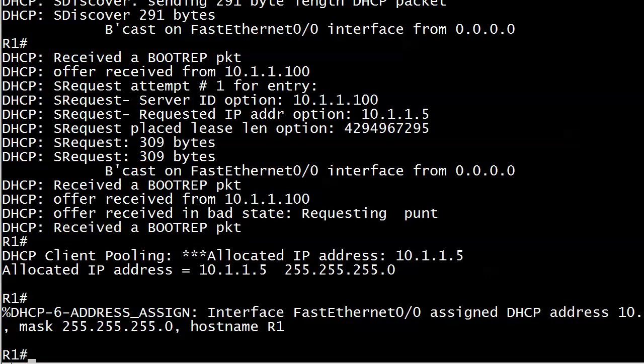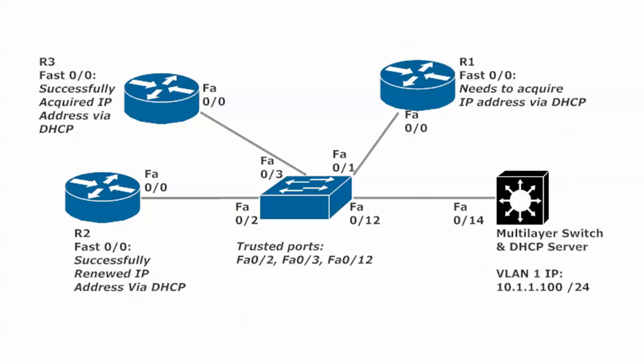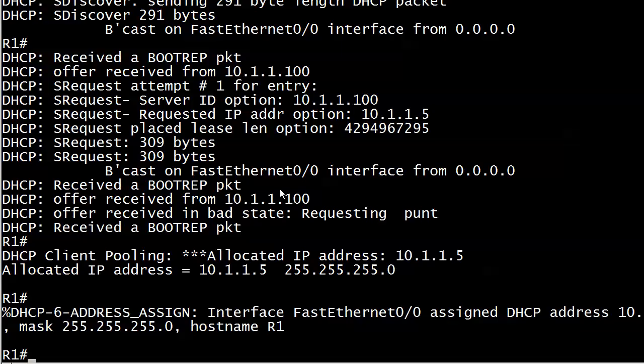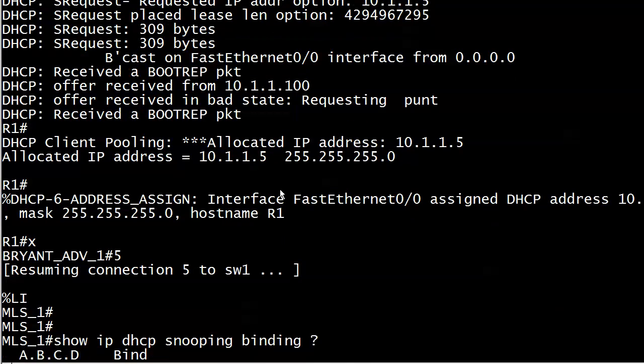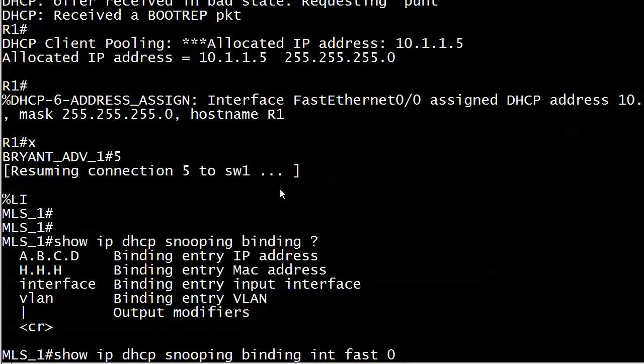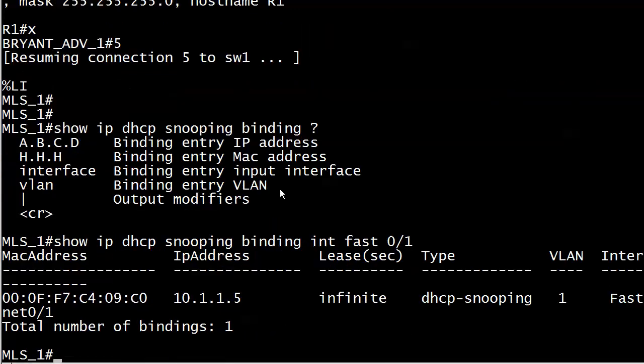Let's go back out to the switch and take a look at a couple of values, including one I don't think we looked at before. Show IP DHCP snooping binding, and this is a long one because I just want to look at that particular address. This is a look at the DHCP snooping database itself, and it's show IP DHCP snooping binding. If you leave it at that, it's going to show you all of them. I just wanted to concentrate on 0/1.